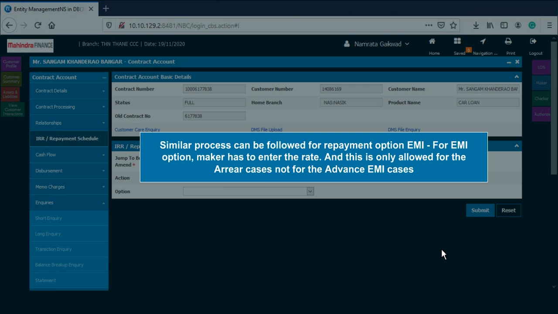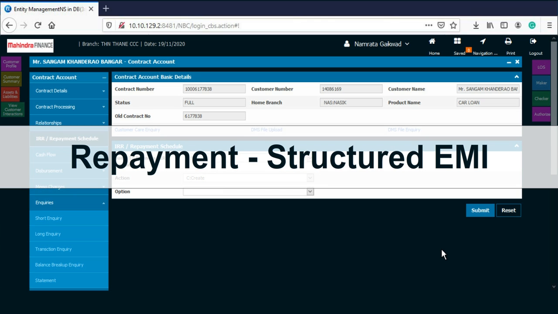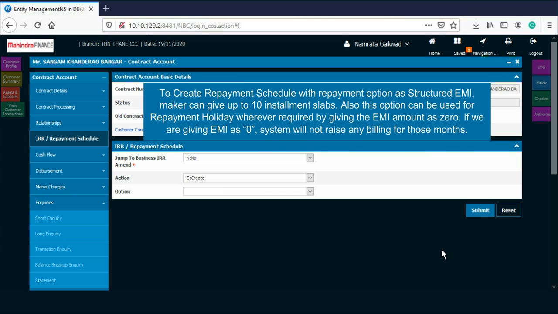Similar process can be followed for repayment option EMI. For EMI option, maker has to enter the rate, and this is only allowed for the arrear cases, not for the advance EMI cases. Repayment structured EMI: to create repayment schedule with repayment option as structured EMI, maker can give up to 10 installment slabs. Also, this option can be used for repayment holiday wherever required by giving the EMI amount as 0. If we are giving EMI as 0, system will not raise any billing for those months.